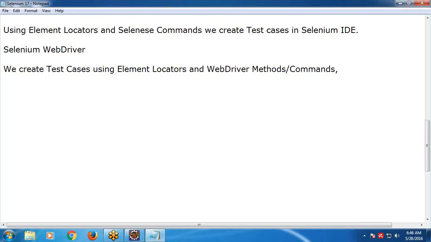Next, enhance test cases using programming features. Enhance test cases using programming features, programming concepts. But in Selenium IDE, no programming, only commands.